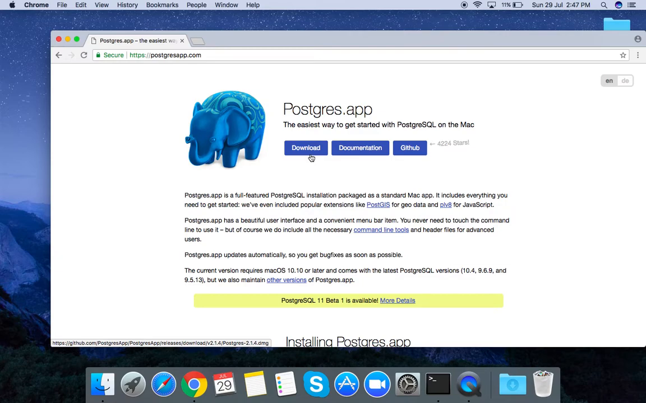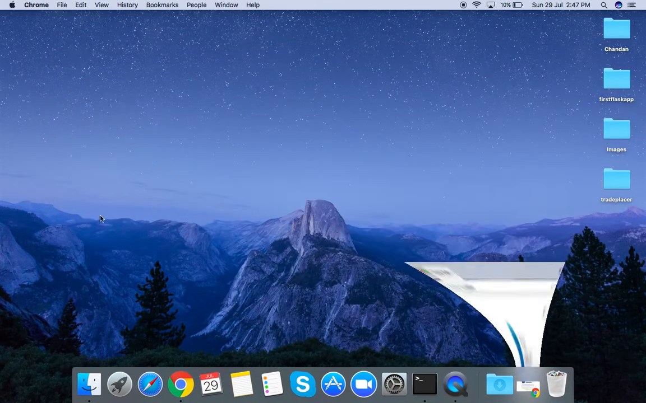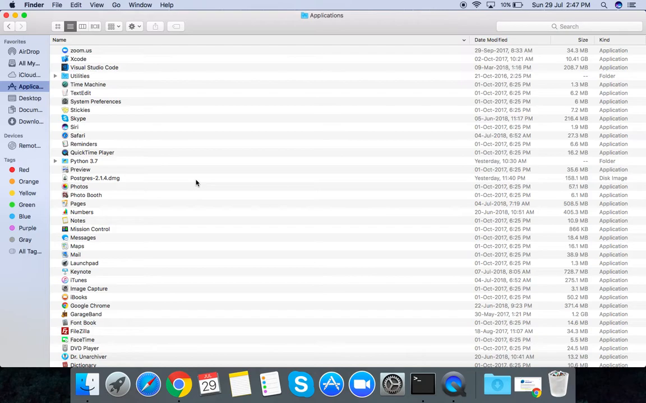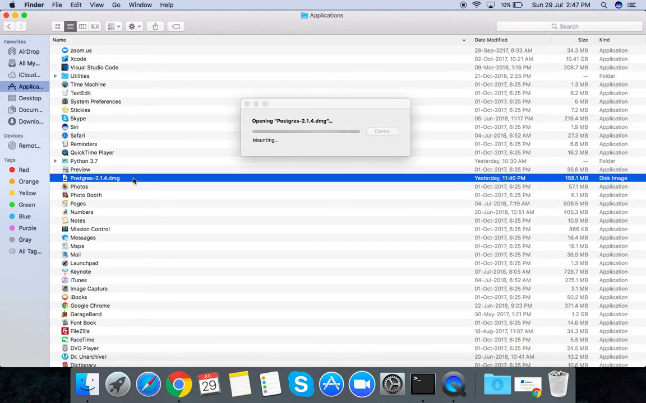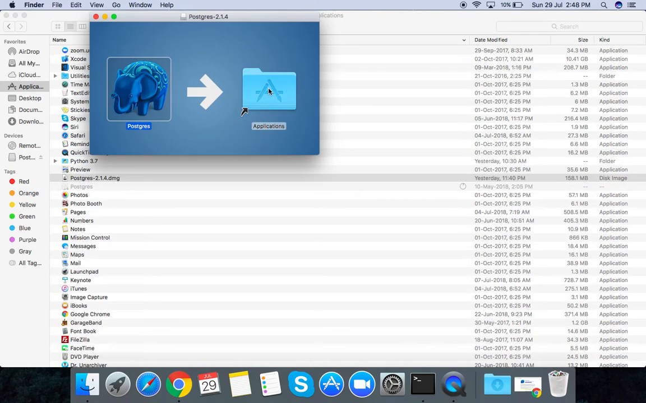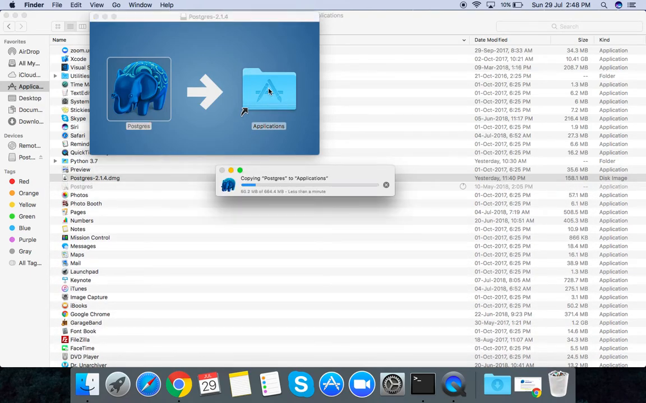Actually, I have already downloaded it, so I will not download again. Click over download and copy and paste into your application folder. So here I am going to the application folder directly. See here, I already have the postgres dmg file. Double click over the postgres dmg file and drag and drop to the application. Now it is copying to the application folder.